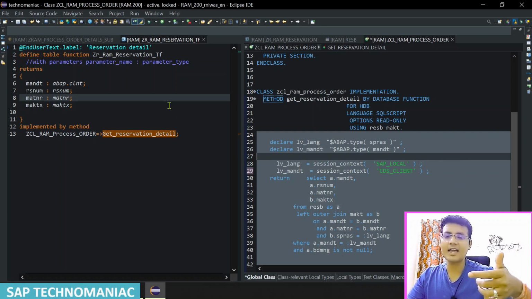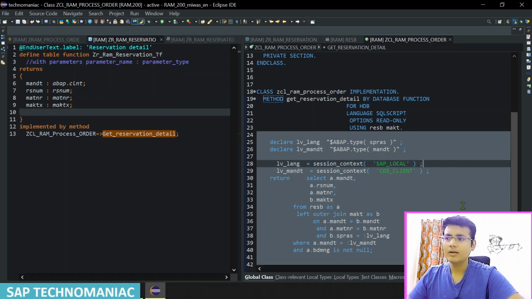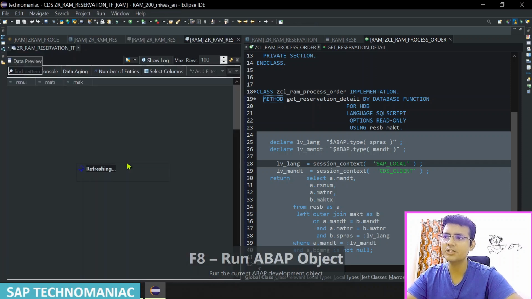I have explained what the difference is between the client and CDS client in my CDS use series, where I have explained the CDS table function. So you just watch it if you want to know why I have used CDS client instead of the normal client. Now quickly execute this CDS table function and see what result we are currently getting. We have to do a lot of things still, but I'm doing a simple execution as of now.